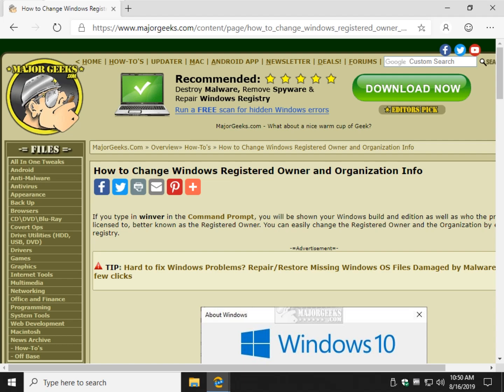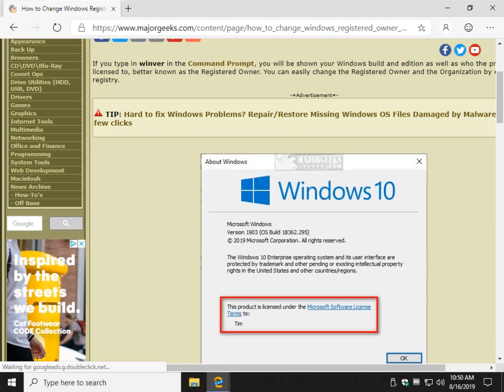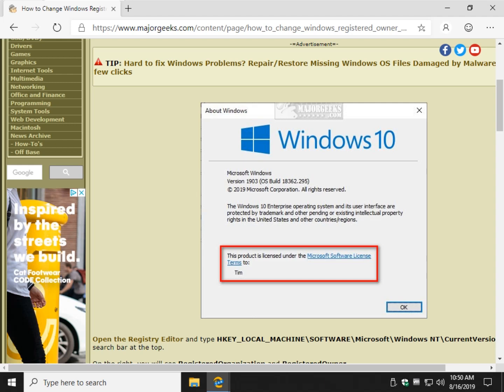Registered Owner and Organization info, which you normally will see is something along these lines here, and it will say who it's licensed to and what organization if you have it. Now you might want to add the organization, change it, remove it. You can change it all around any way you want.